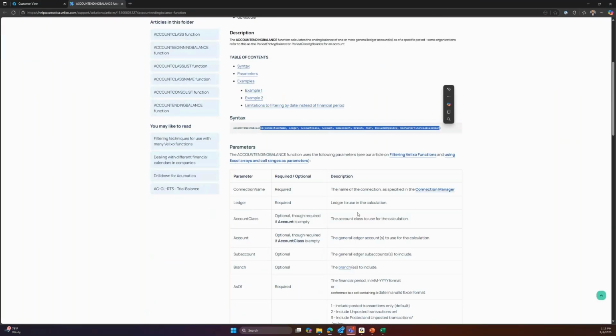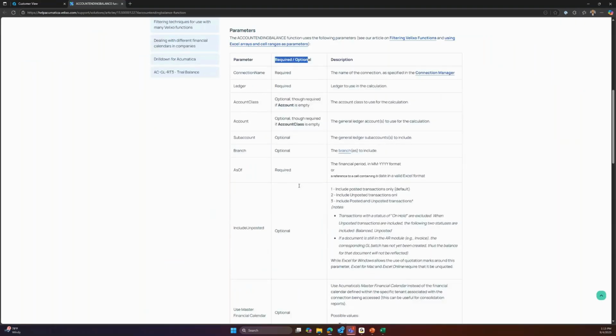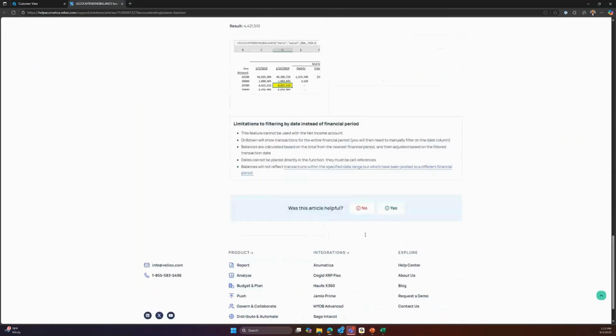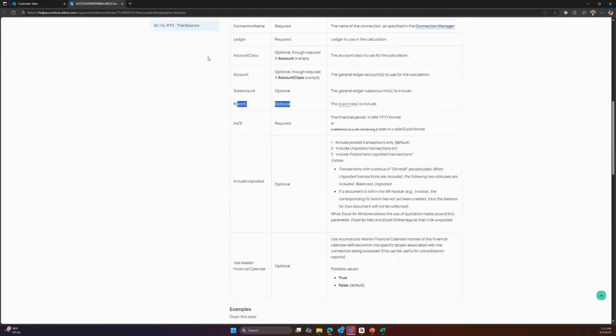On these cheat sheets, you're going to be able to find help regarding the syntax, parameters, which ones are required, which ones are optional, and a description per parameter to help you locate it inside of Acumatica. As you can see for this formula, for example, sub-account and branch are optional parameters. That's why I'm skipping them, and my formula will execute either way. And of course, two to three examples to help you pick it up a little bit faster.